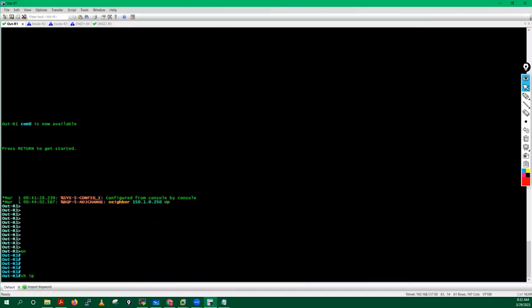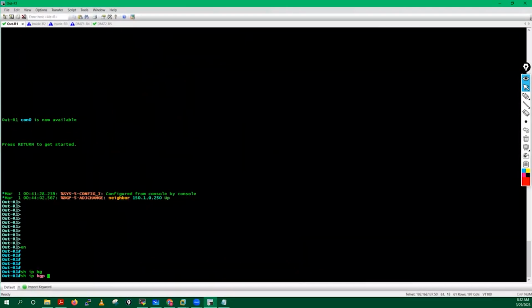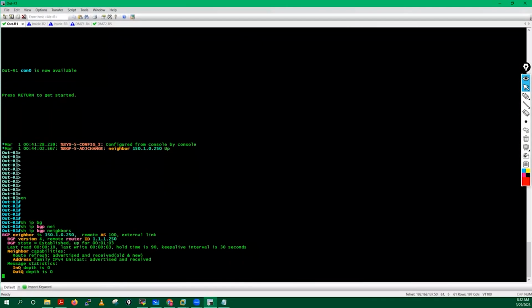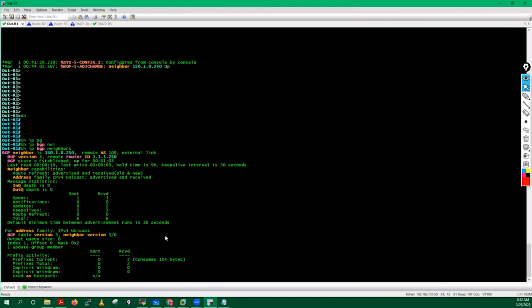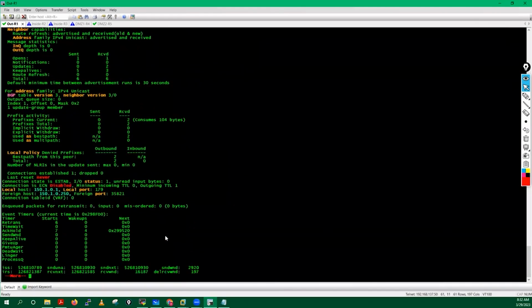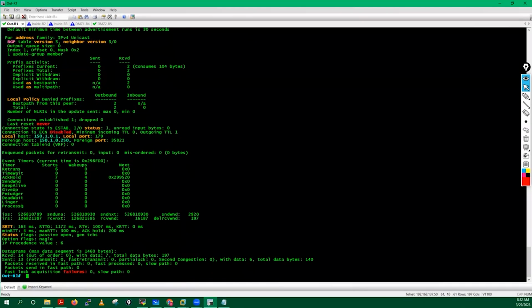So IP BGP neighbors. You can check BGP neighbor is this. This is the firewall IP. Remote AS is this. Link is external. We are using BGP version 4. This is the router ID. State is established, up from this much time, right? This is some other BGP information, right?